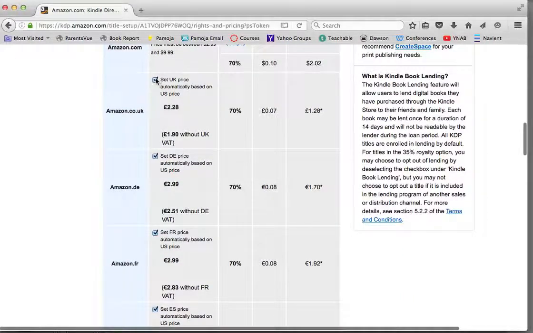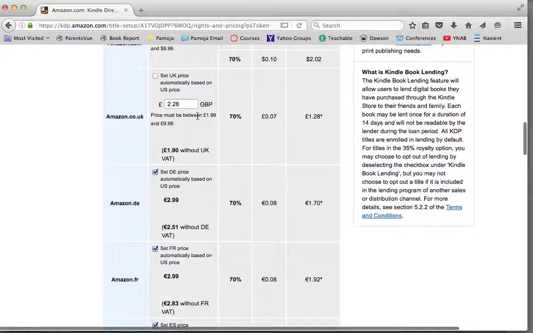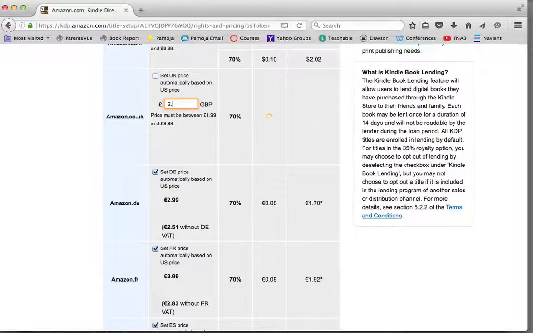But you see at the UK, I'm going to uncheck that. You see how it's $2.28, and that probably will look really weird to them. Like a £2.99 would probably look more attractive to them. So I'm going to change that information there.